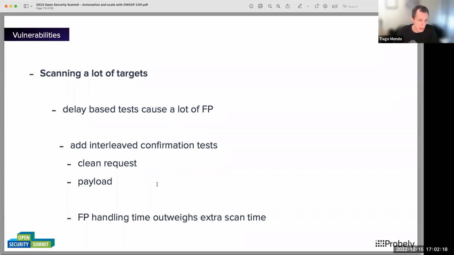So basically, the solution that gave us good results was to interleave payloads with no payloads. So we do, I think, 5: a request with a payload, without a payload, a request with a payload, without a payload, like a canary request. And this way, we can easily measure if the application is really slow or is just executing the sleep.